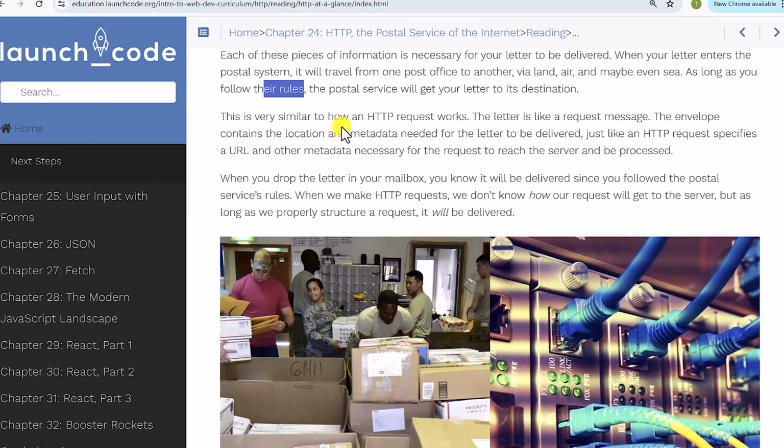This is very similar to how an HTTP request works. The letter is like a request message. The envelope contains the location and metadata needed for the letter to be delivered, just like an HTTP request specifies a URL and other metadata necessary for the request to reach the server and be processed.